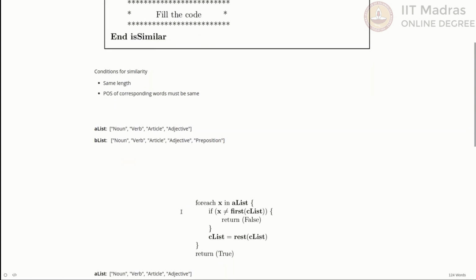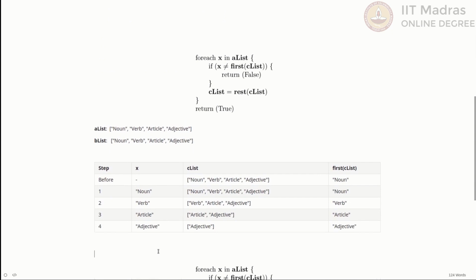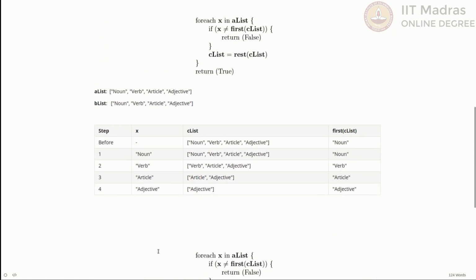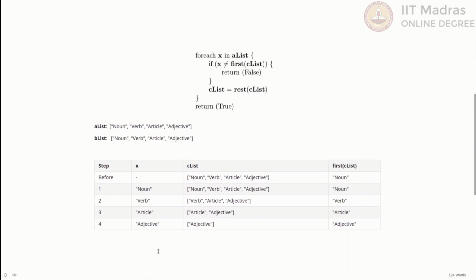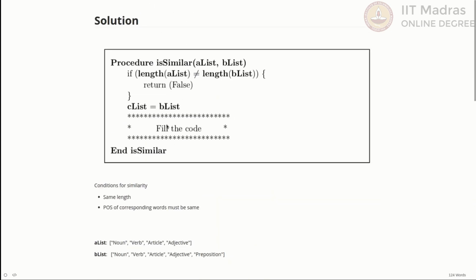Now we will do this example with the correct code block, right? So I'll just push this down. This is the correct code block that we have to fill in. And now let's take an example where the two sentences are actually similar. That is, they have the same length and the parts of speech of corresponding words are also the same. And let's see what is actually happening. So this particular code block is the one that has to go in here.